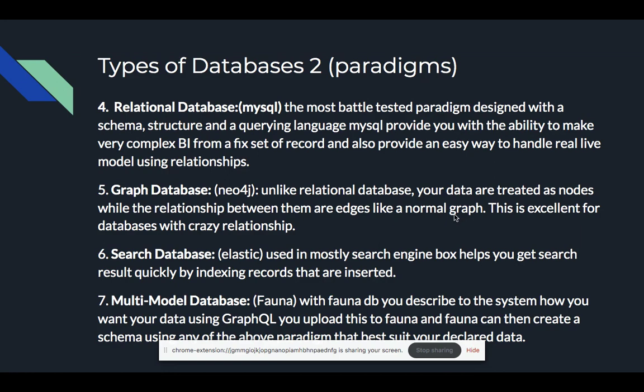I'm trying to run through the remaining ones because I know my time for an introduction course is already fast spent. So next in line, we'll talk about the graph-based database.